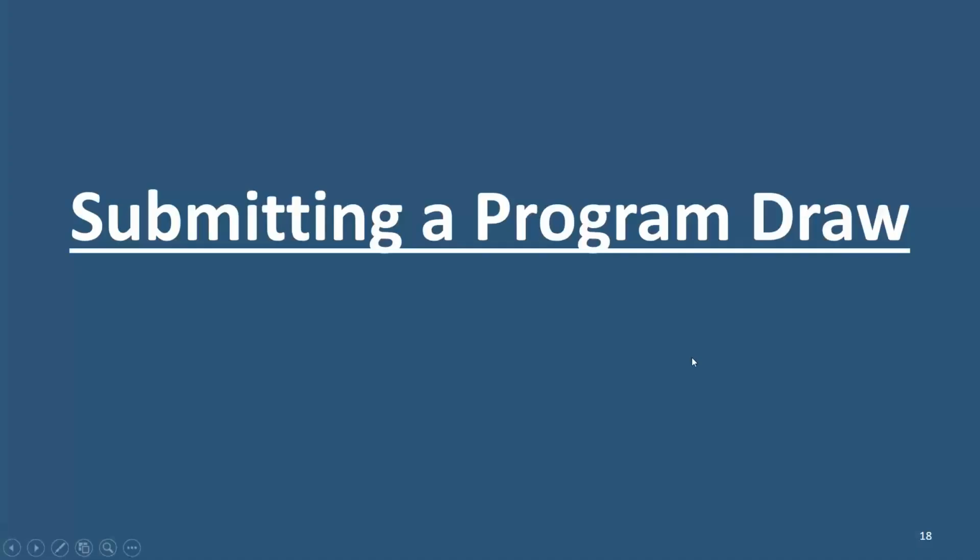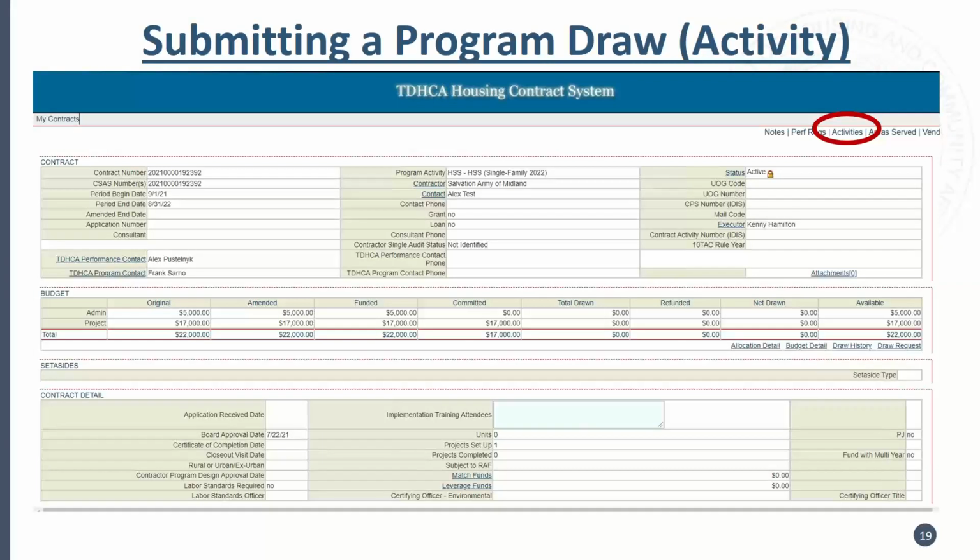The more complex type of draw is going to be program draws. This is where our program is going to be a little bit different from ESG or HOME or a community affairs program such as CSBG. If you were going to submit a program draw, you actually go up to where it says activities. So this is your contract page. If you go back to the contract page, in that top right-hand corner, it says activities.